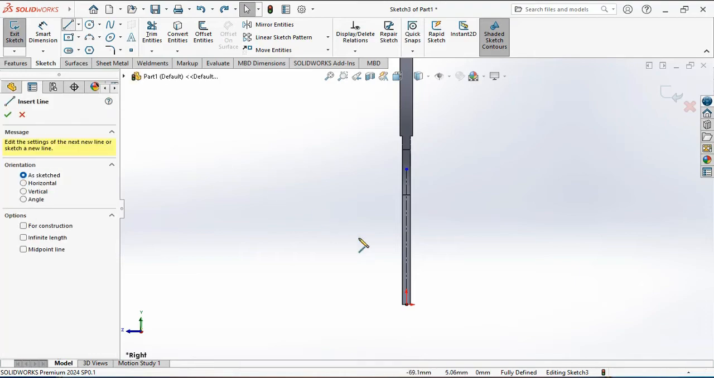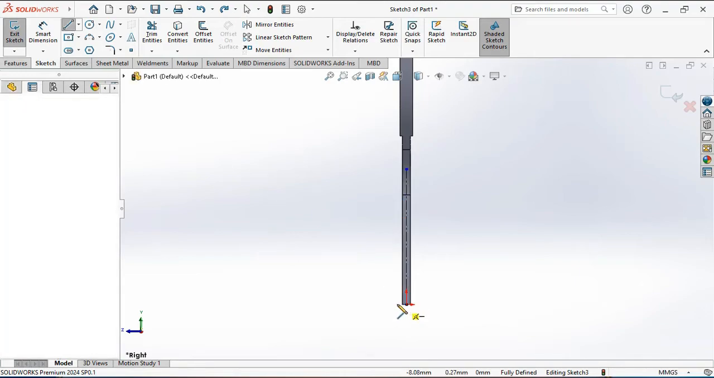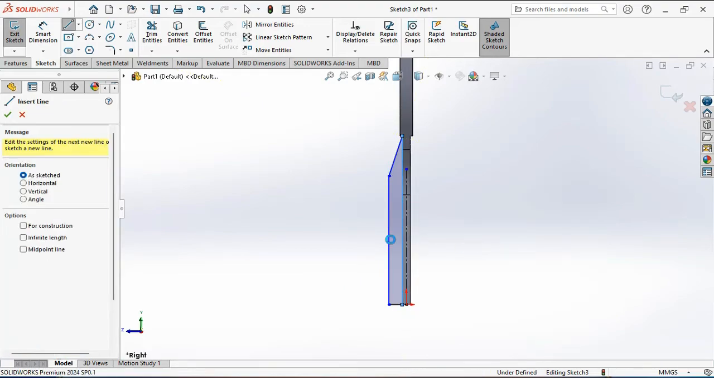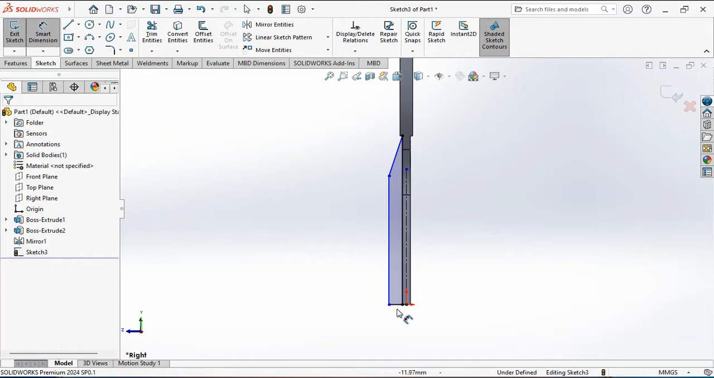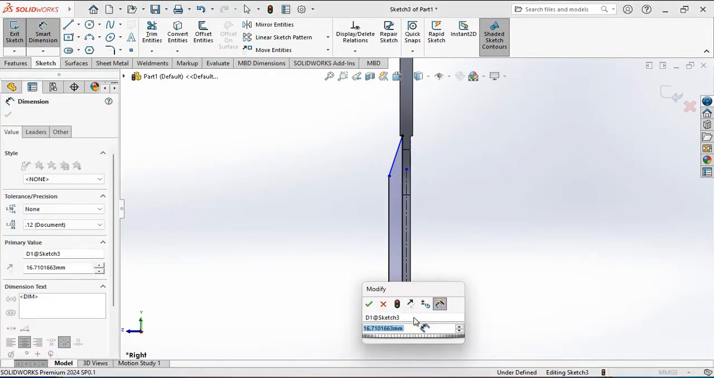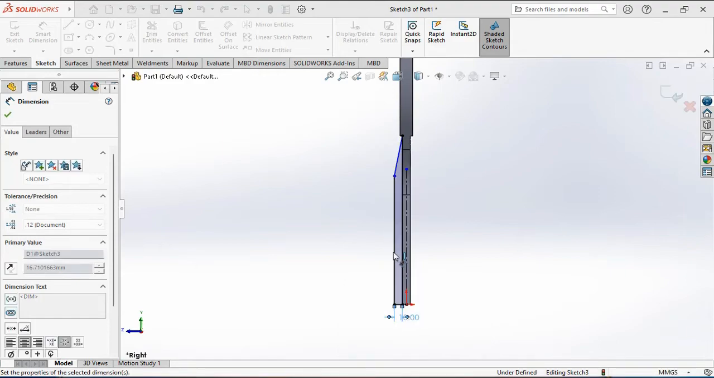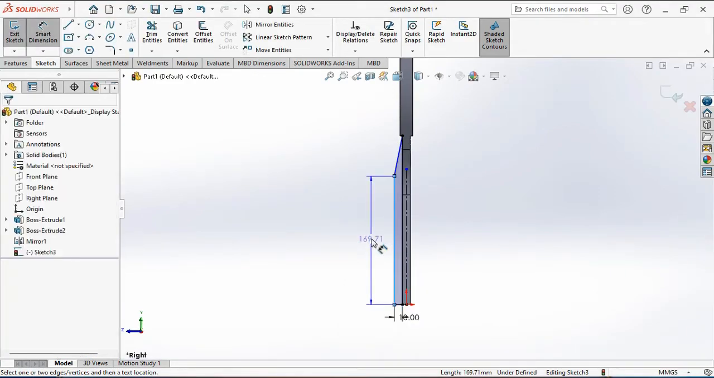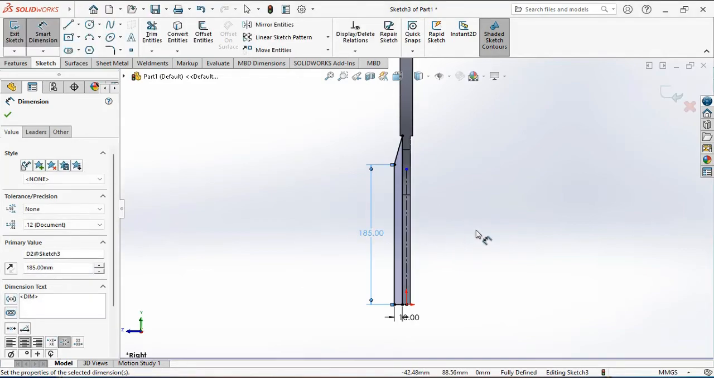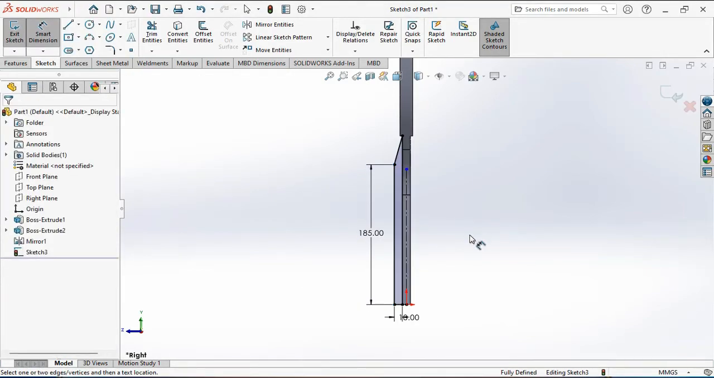Activate the line tool, then draw the sketch starting from here, vertical line like this, then here, and now close the sketch. Activate the Smart Dimensions tool and set this horizontal distance as 10 mm. Select this vertical line and set the vertical distance as 185 mm. You can see all entities turn black.